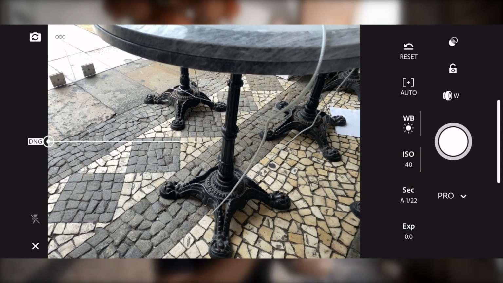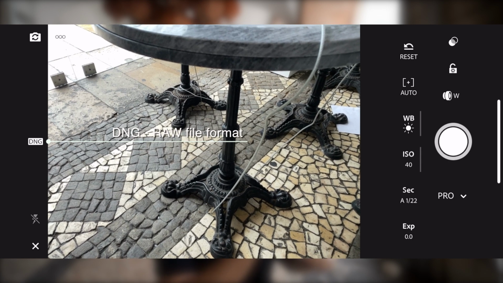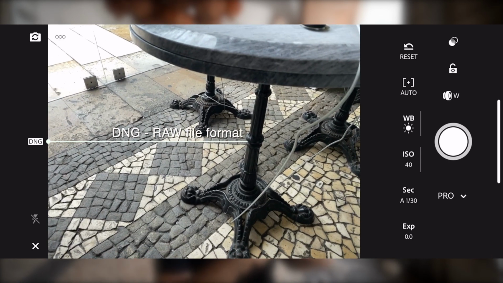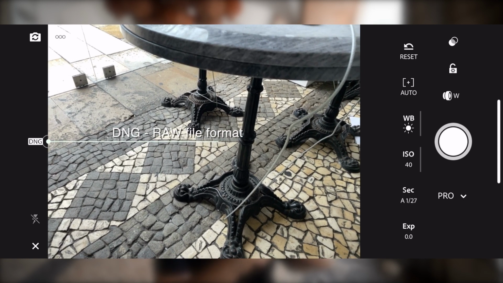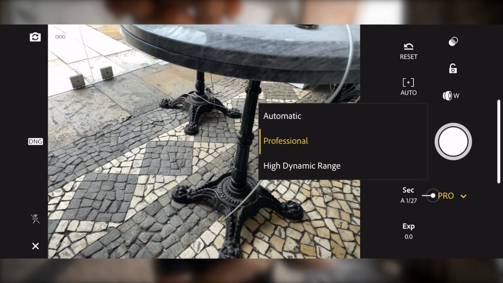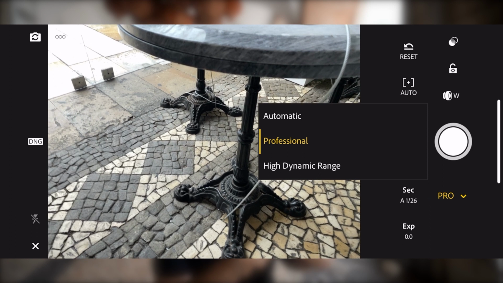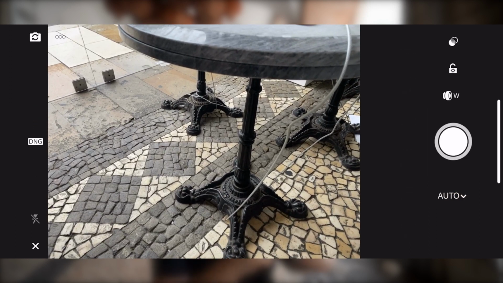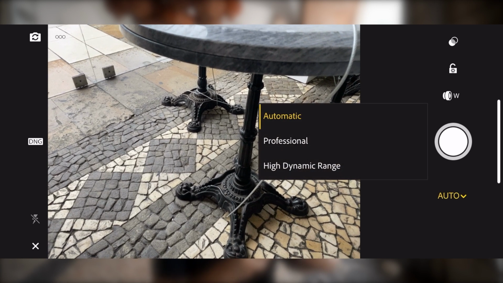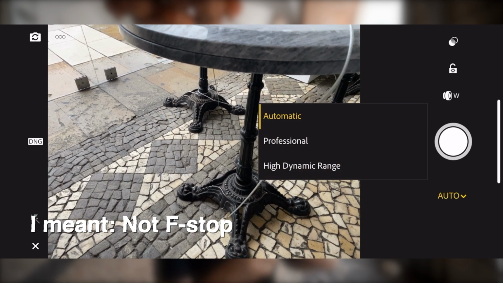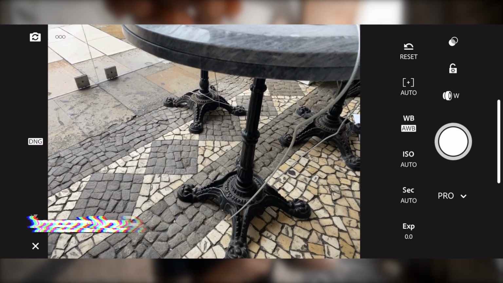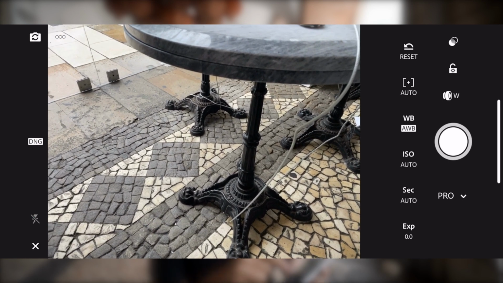On the left side here, you can see that it says DNG file, and with this mode on the right side, you can switch from automatic, where Lightroom will set everything for you like white balance, shutter speed, and so on, to professional mode. In professional mode, you can set pretty much everything, and this is totally awesome.